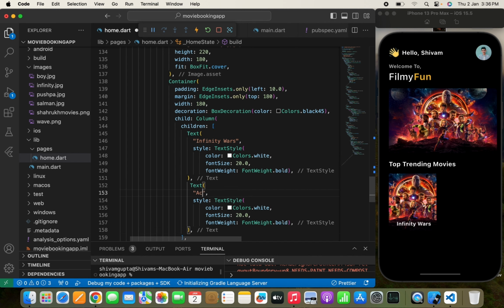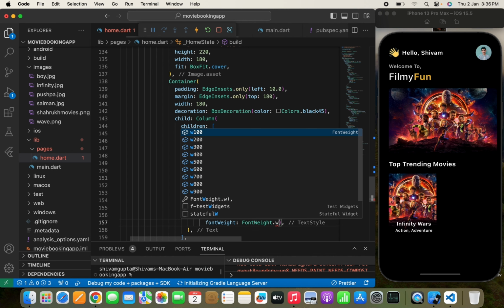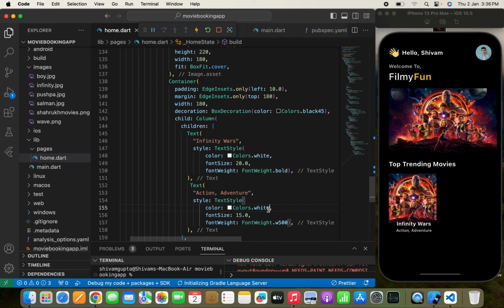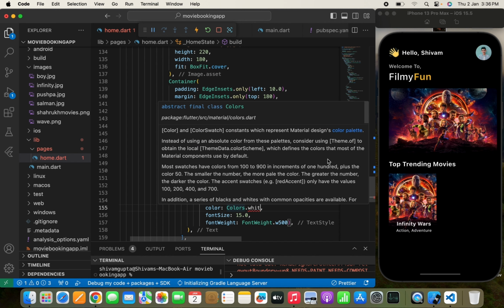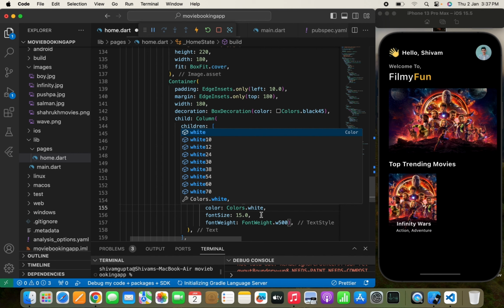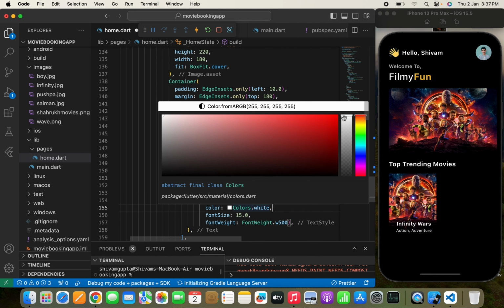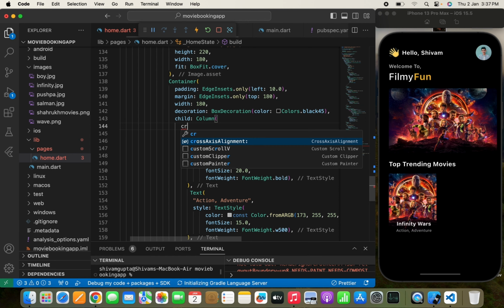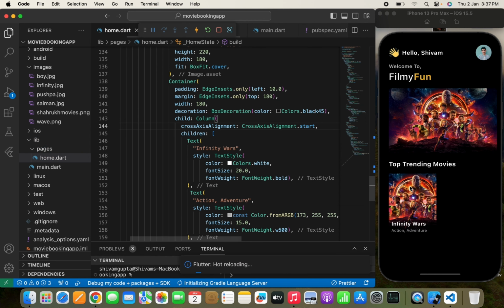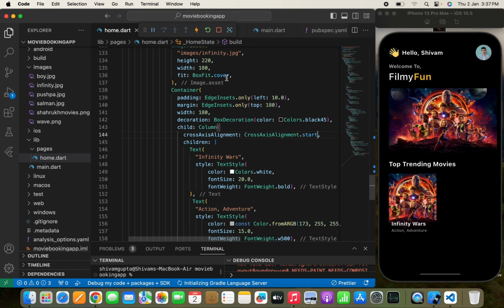I just need to tell that it is an action movie and it has thriller or adventure. I don't know, I haven't watched this movie till now, so I'll simply write adventure. So I'll just pass 15 over here, something like this. Now I need to do W500 so that I can provide a different font weight, and maybe we can change the color to a different white shade. So for that I need to simply select it from here. As you can see, we can use a column, and we can pass crossAxisAlignment.start to bring it over here.